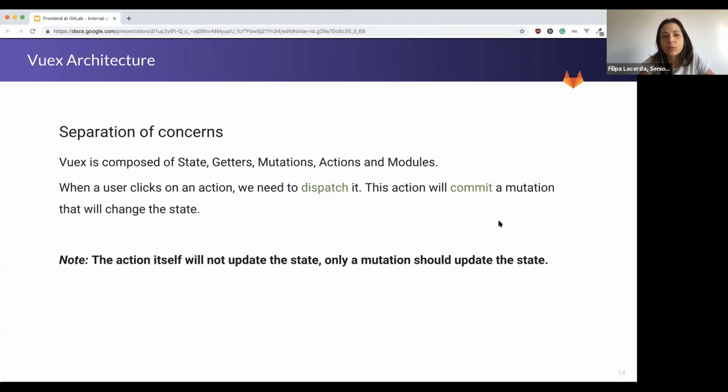And the reason behind the pattern we have today and the inspiration is mostly Redux, because if you are familiar with React and Redux, you know that you have one way of doing things. And with Vuex, you can have several ways of doing things. And it will still work, but it might not be as maintainable as we wanted it to. So we decided to go with the separation of concerns of everything.